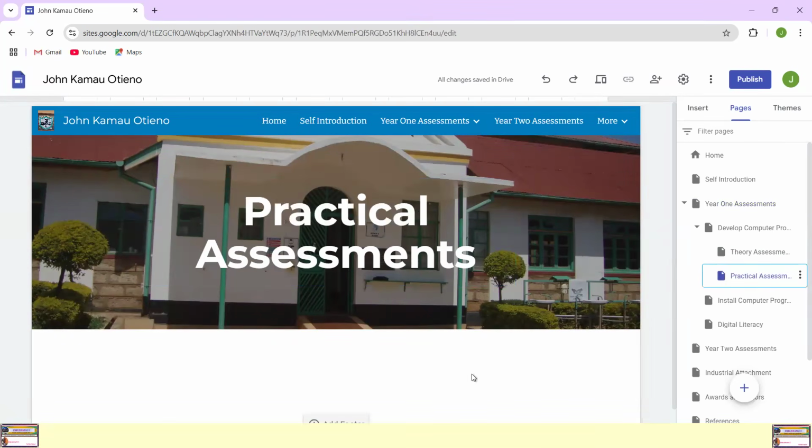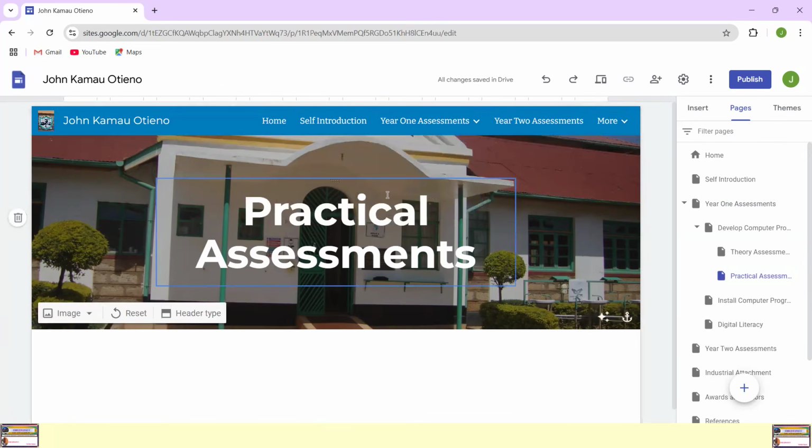So that's how you subdivide your pages, and you continue that way. You repeat the same process across all the other units. Now, the question comes in, how do you upload materials? How do you upload materials to, for example, practical assessments, the videos, the pictures, etc.?